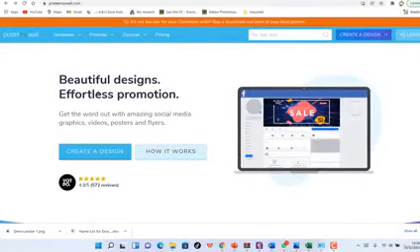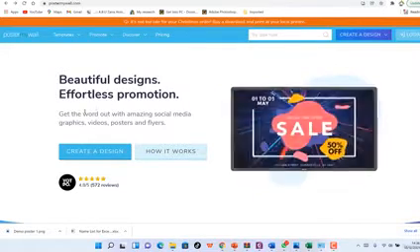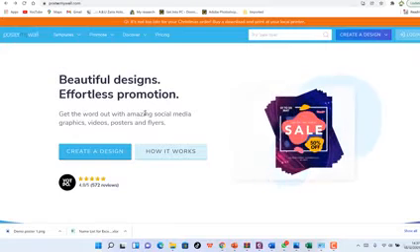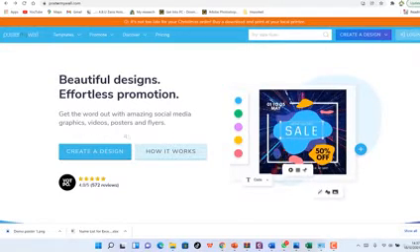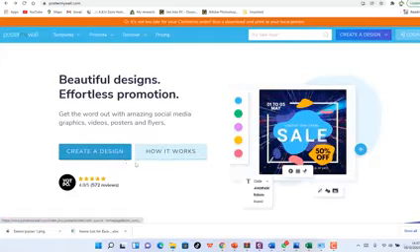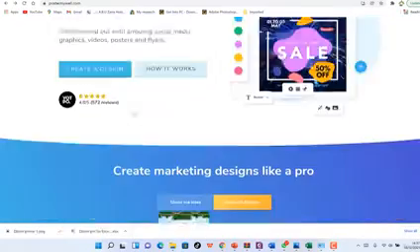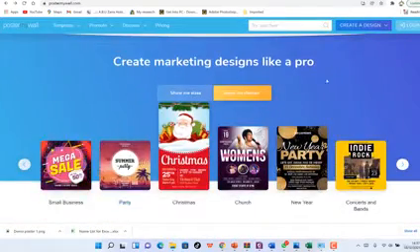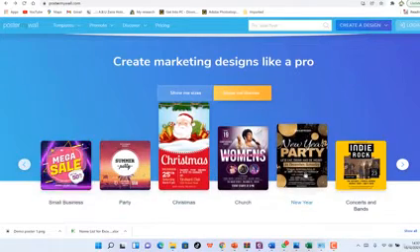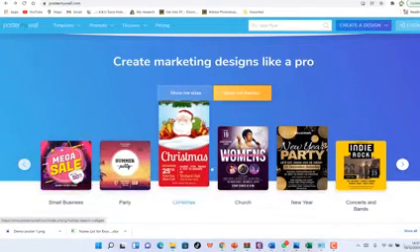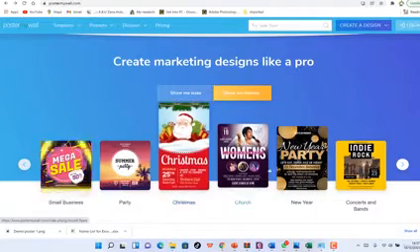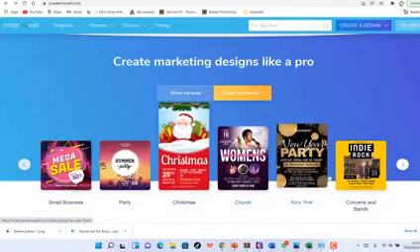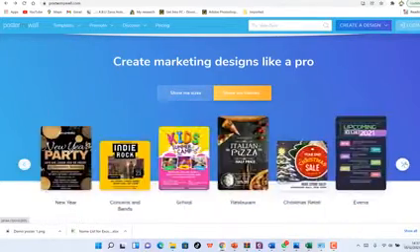So beautiful designs, effortless promotion, and get the word out with amazing social media graphics, videos, posters, and flyers. You can create a design and you can check out the templates. Right now we can check these marketing designs, these pro designs. You can see them because we are approaching the festive period. You can see quite a lot of them regarding parties and Christmas events, New Year, and so much more.